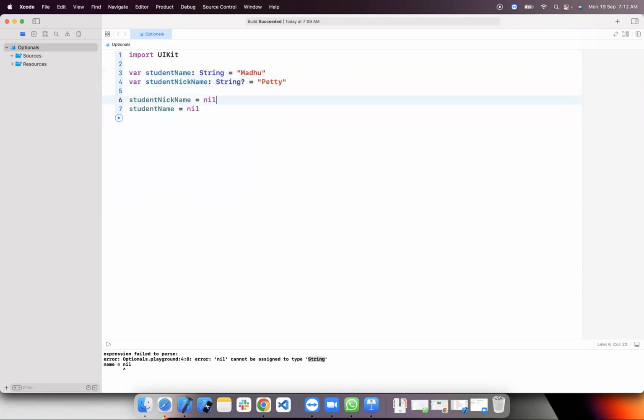I'm just repeating it. A student contains a name, so we have declared a variable named student name, and after string we have put a name, Madhu. The same student may or may not contain a nickname, so I have declared a variable named student nickname. Since he may or may not contain a value, we have declared it with a question mark. When you put a question mark, that is doubt, that is optional. This variable may or may not contain a value.